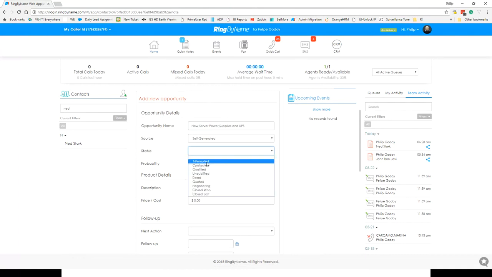And the status, we haven't attempted. He called us. He contacted us. We've called. He's qualified. We know exactly what we're going to sell him, and the probability at this point is 75%. So we're going to put in here again. That is the new power supply, and UPS is the opportunity name.